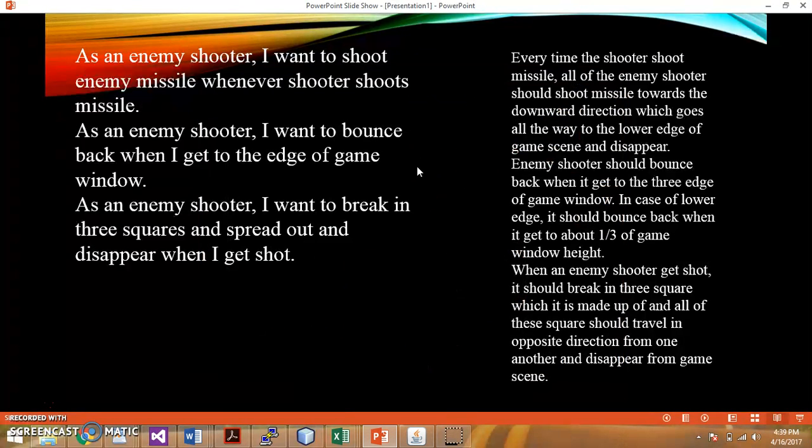As an enemy shooter, I want to bounce back when I get to the edge of the game window. Enemy shooter should bounce back when it gets to the 3 edges of the game window. In the case of the lower edge, it should bounce back when it gets to about 1/3 of the game window height.